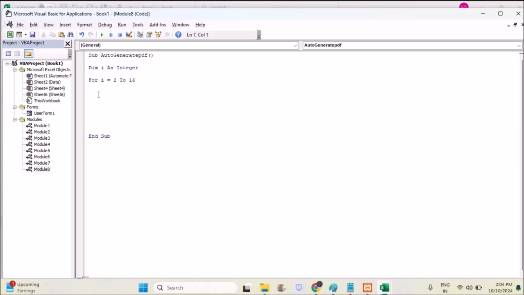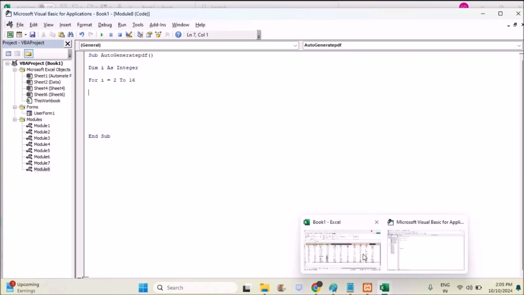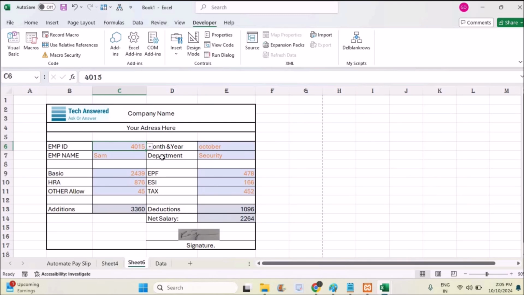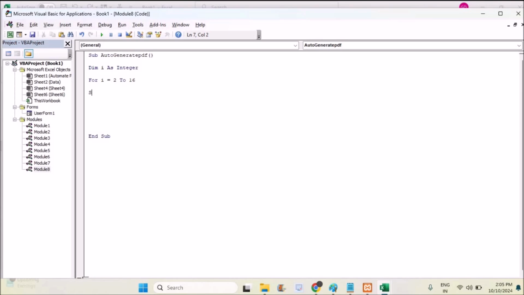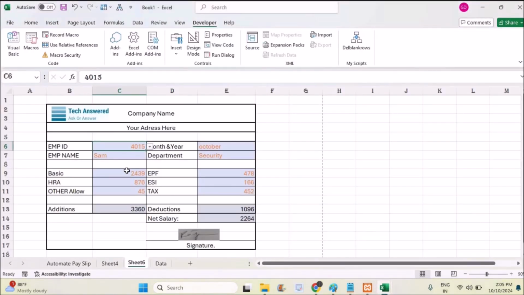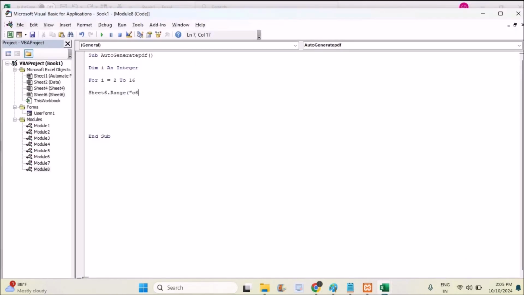Okay, right. Then yes, I should get this employee ID from the sheet. So yeah, Sheet6, my current active sheet is Sheet6, dot Range, and the cell which has the employee ID is this one. See here, when I select this, which is C6. Okay, in the quotes I give C6 and I'll close. Dot Value is equal to, I should get this value from the sheet of data.